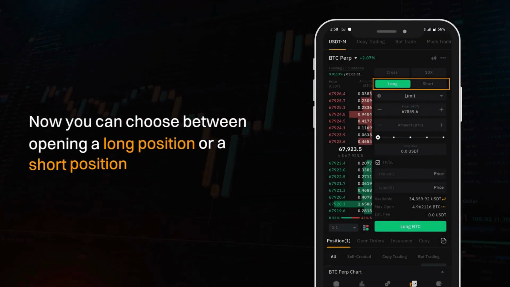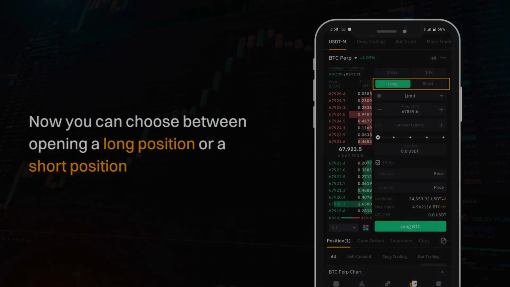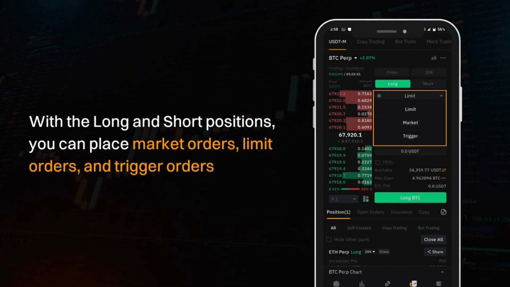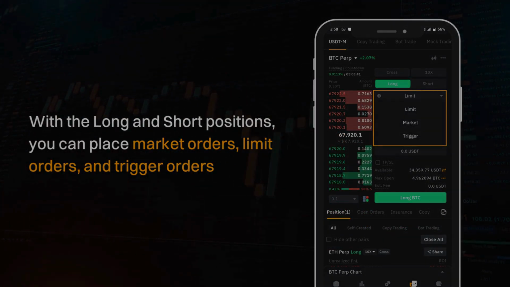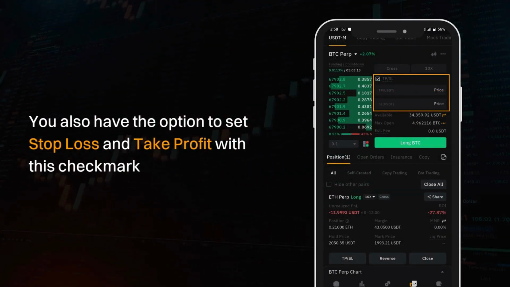Now you can choose between opening a long position or a short position. With the long and short positions, you can place market orders, limit orders, and trigger orders. You also have the option to set stop loss and take profit with this check mark.